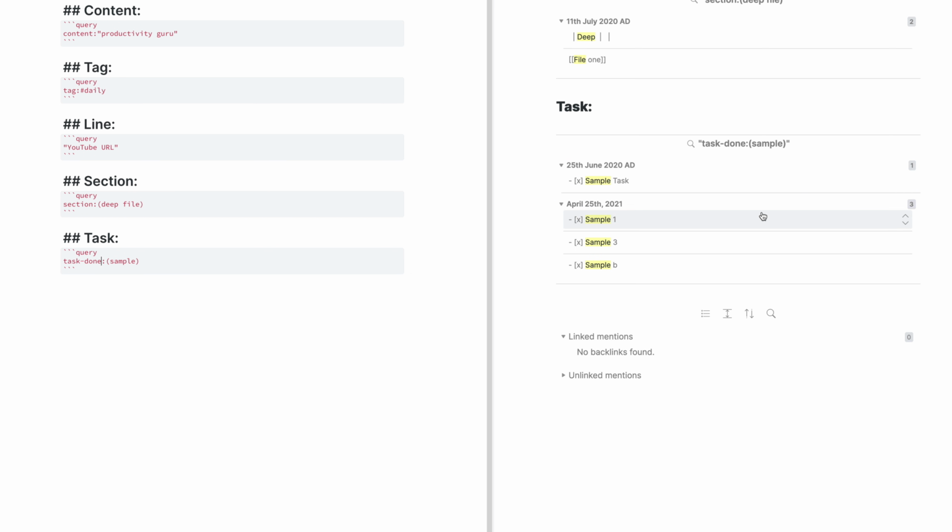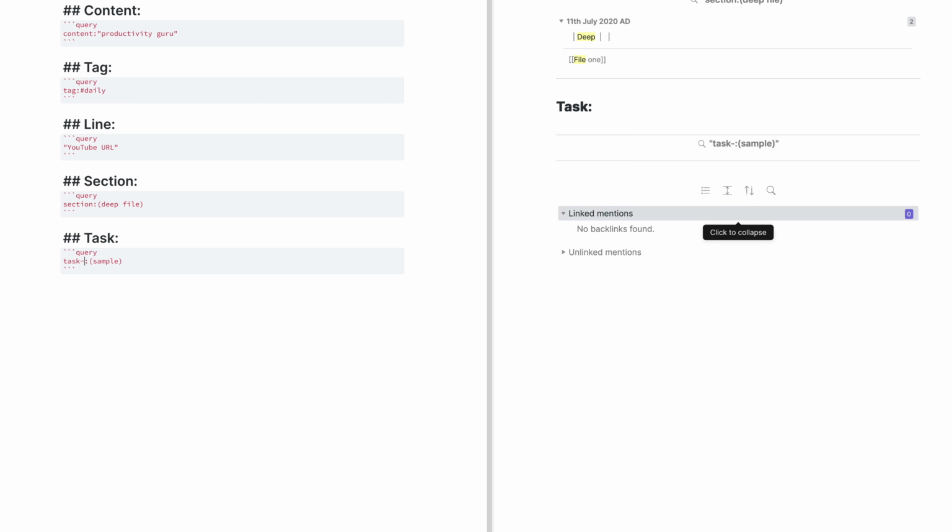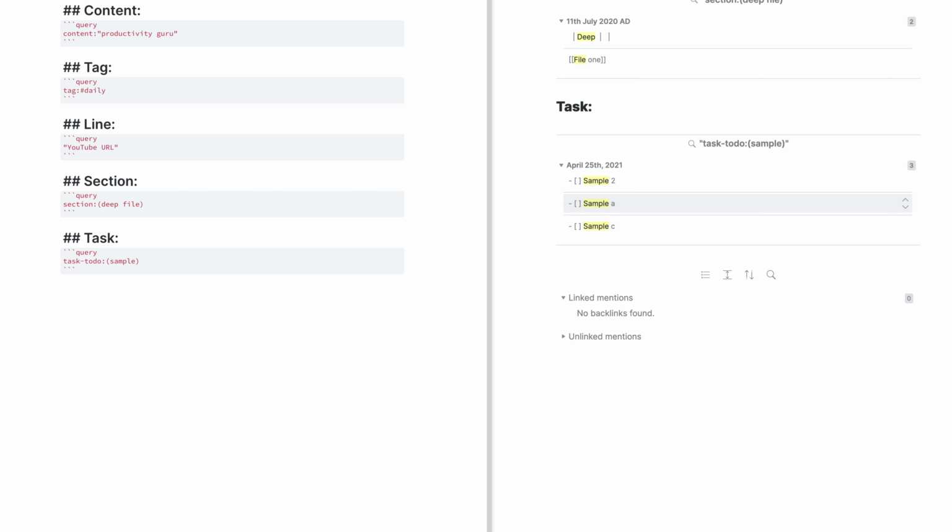Now, what if it was the other way around? I want to see all the tasks that have the word sample in it that are to be done. It's simple. I'll change the done to do and it'll show me all tasks with the word sample that are still left. Now, this is extremely powerful. You can string together multiple search operators to get your desired result. Let me show you a very basic example.